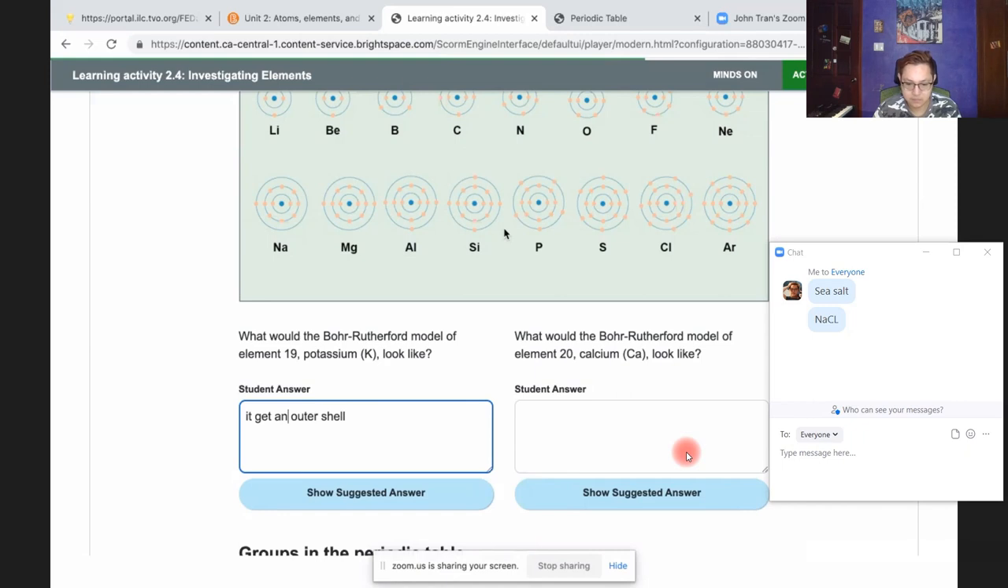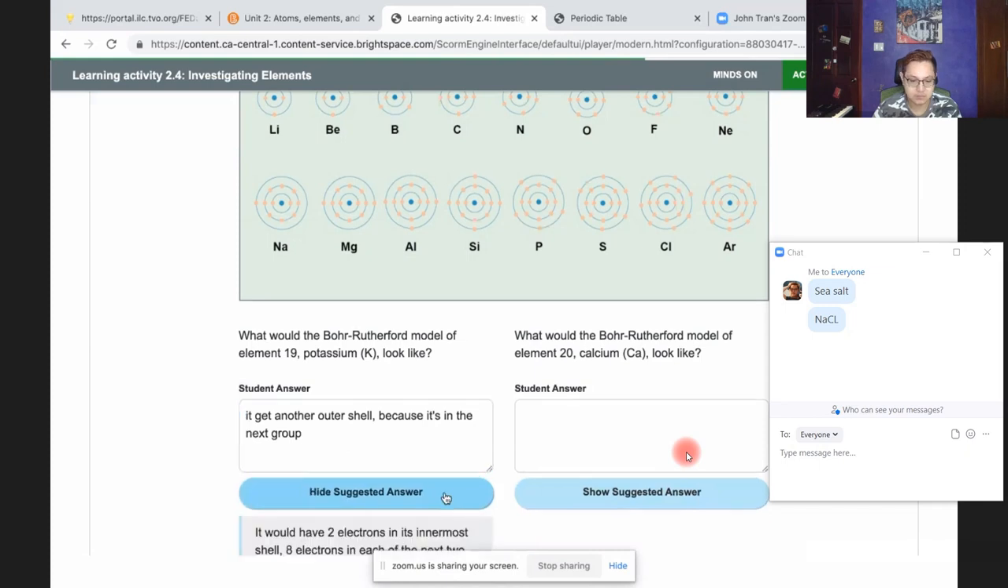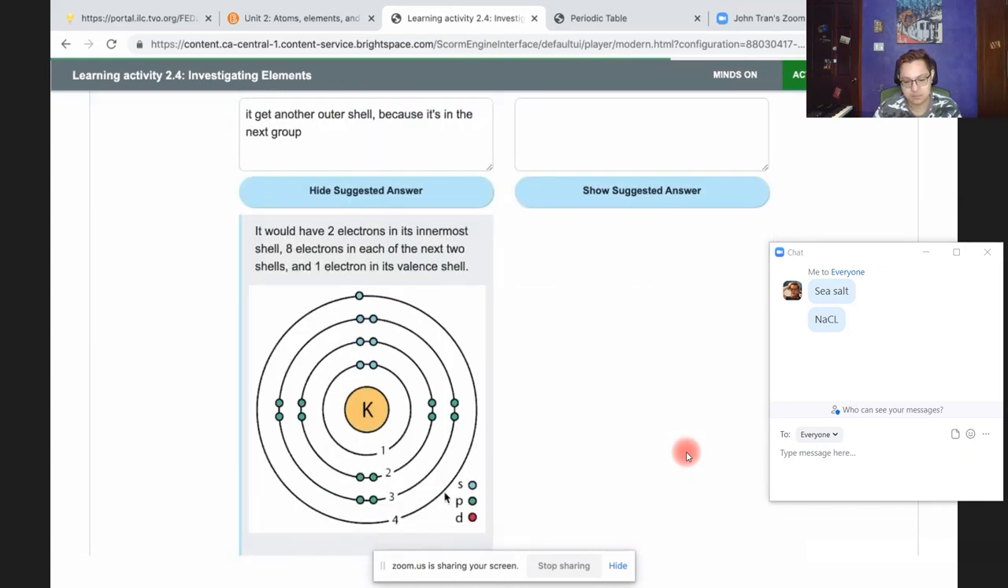Just another shell. It would have two electrons in your outermost shell. Be like four.